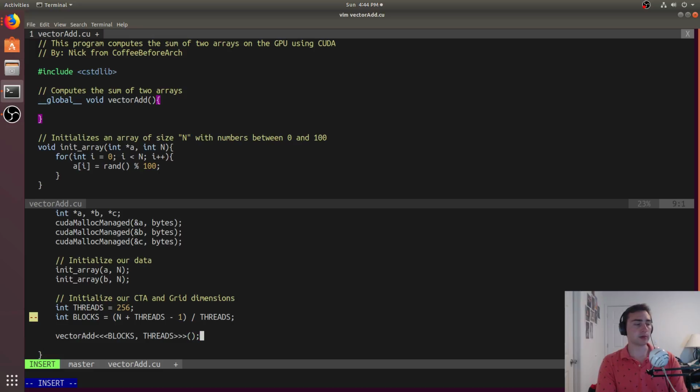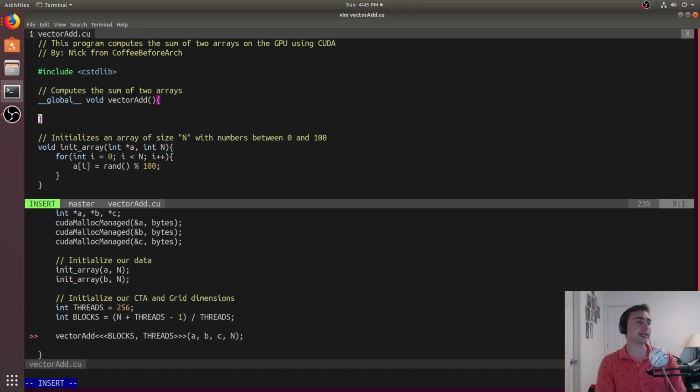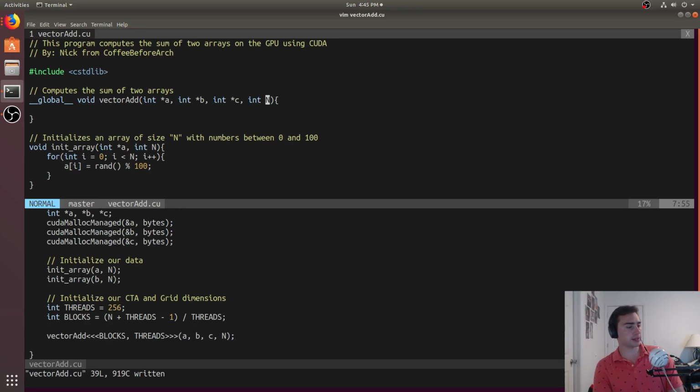And then we have to pass in some arguments. What are going to be our arguments? That will be A, B, C, so our 3 input arrays, and then also n, n being the size of our arrays. Then we need to change our kernel up here, and we'll have it take our pointers now. So int pointer A, int pointer B, int pointer C, and then int n. Now everything's looking okay with our call to our function.